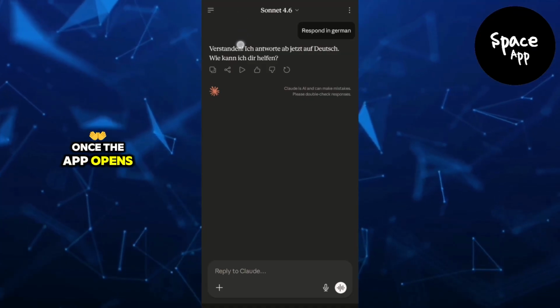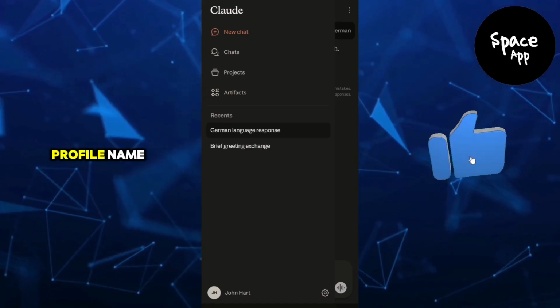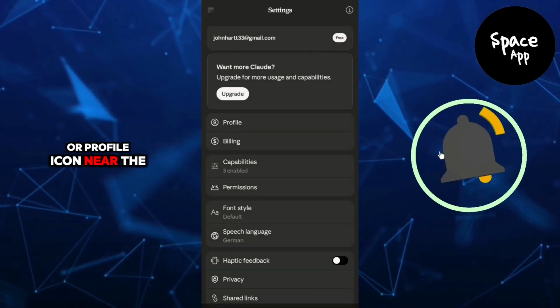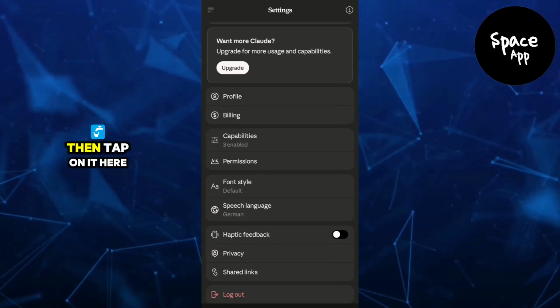Once the app opens, tap on the three lines in the top left corner. Now, tap on your profile name or profile icon near the bottom left to open settings. Scroll down until you find permissions, then tap on it.